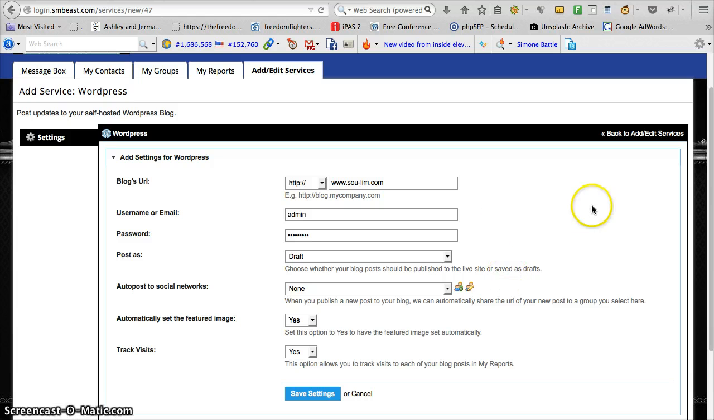That means it's not going to be live online, so you can actually have some time to go and edit and finalize it and tweak it a little bit. Or you can have it just published. So if you have it as published, when you hit send, it's live. In this case, we're going to do draft for now.